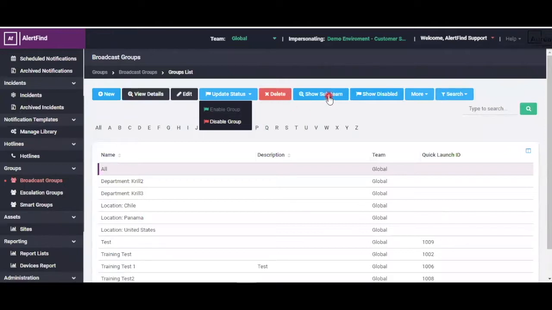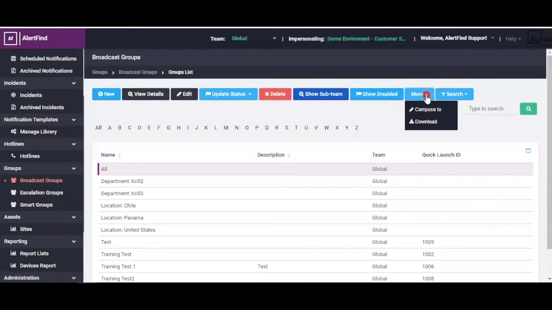The next button is Show Subteam. When you click on Show Subteam, it'll show all the broadcast groups on the current team or any subteam. With the Show Disabled button, you can show all of the groups that have been disabled. You can also either compose a communication to a broadcast group here, or you can download a report that's specific for that broadcast group.